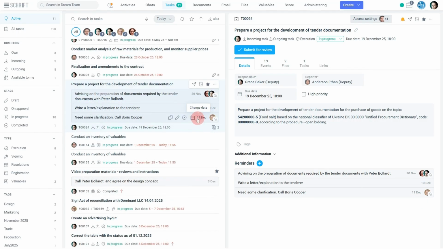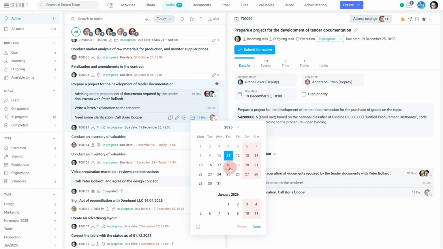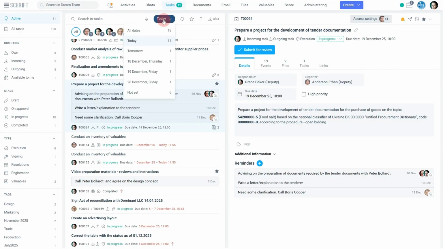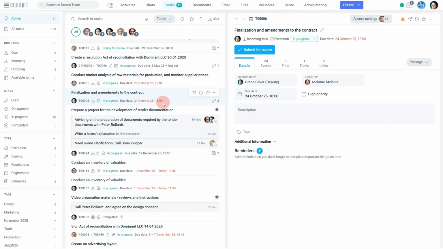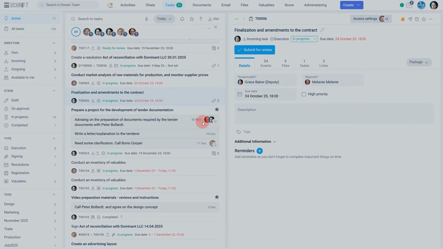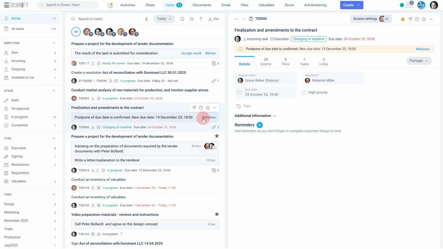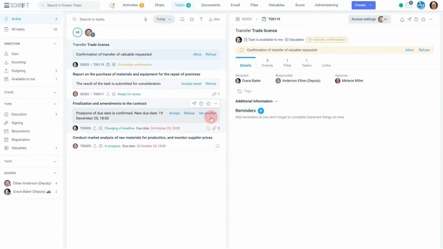For example, you have scheduled a phone call with a colleague to clarify an issue, but have decided to do so on another day. By changing the reminder date, we move this task to the new scheduled day for the call. If you do not have time to complete the task within the specified time frame, you can postpone the deadline or request a postponement from the assigner. The corresponding options will appear in the task feed of the responsible and reporter.